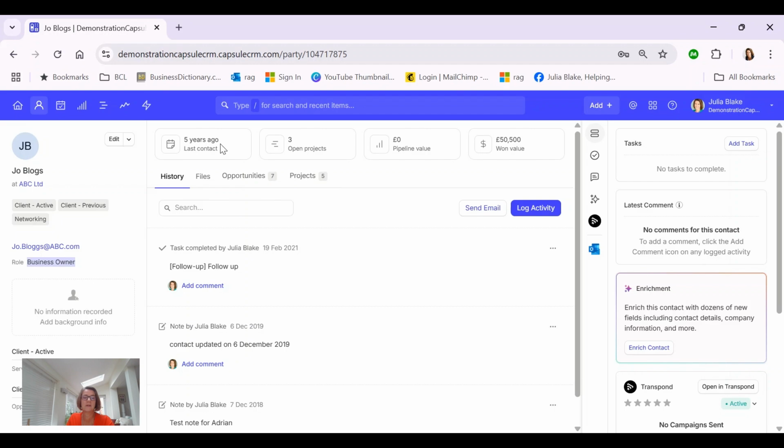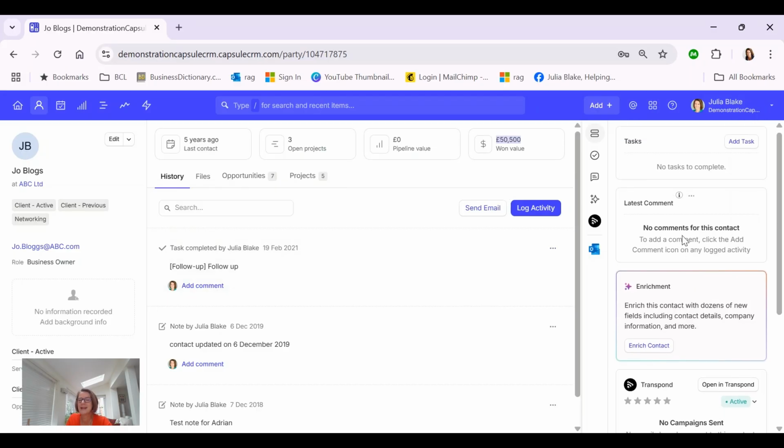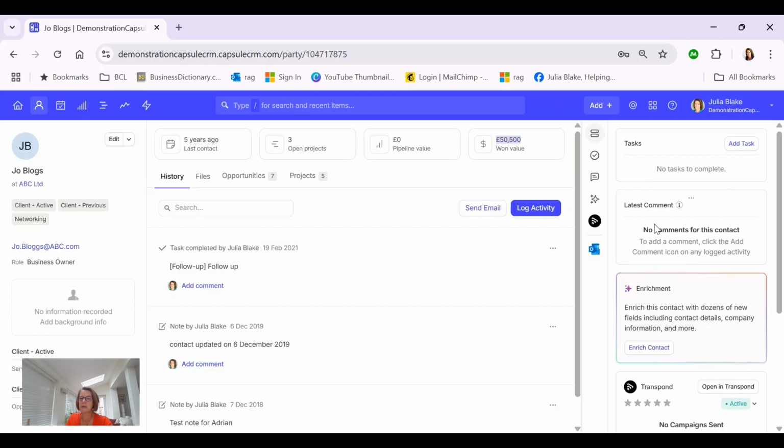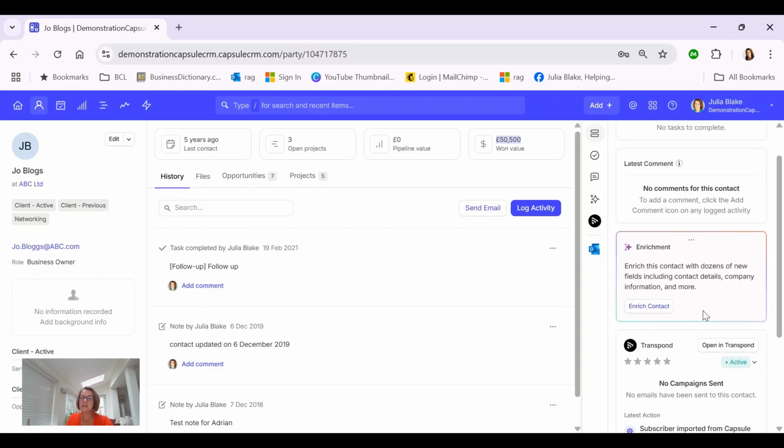We can see that the last contact was up here. We've got 3 open projects. We've got a pipeline value. And over the time we've known Joe, £50,050 has been won. On the right-hand side, we get to add tasks. We can see the comments, and we can enrich that data if we want to.